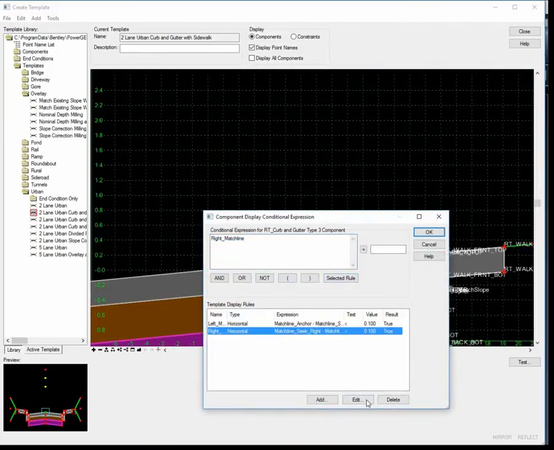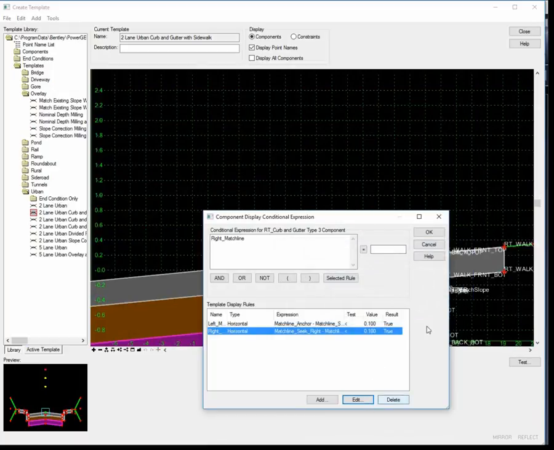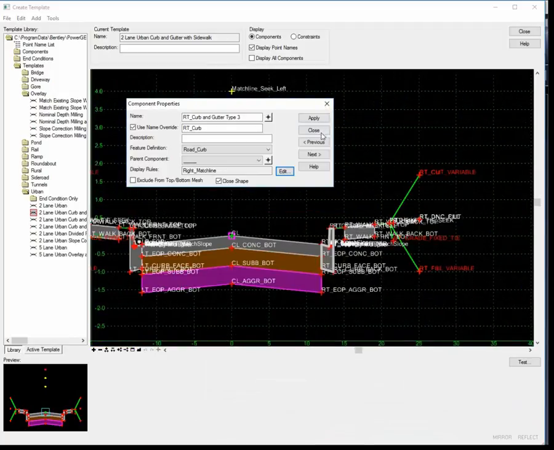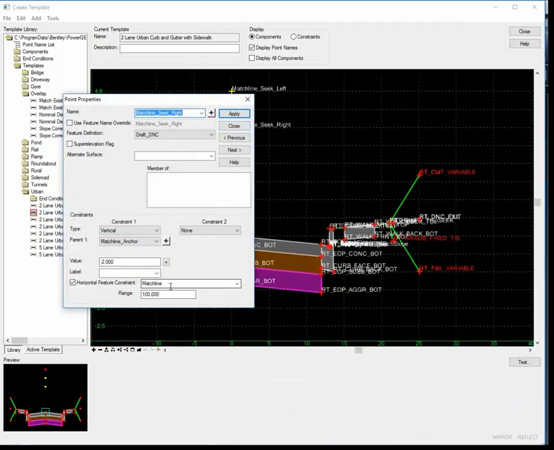It just compares the distance between that seek point and the baseline point. And so if we look at what that point is actually seeking, it's seeking a feature definition horizontally, and you'll see that here.